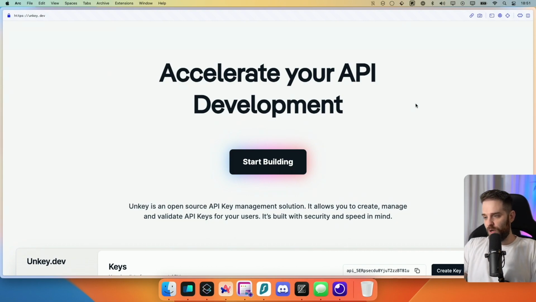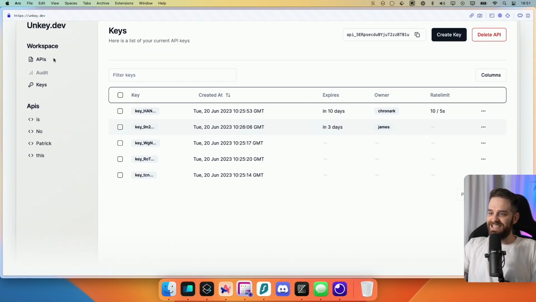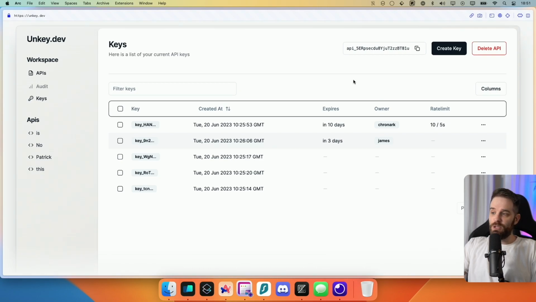So let me just talk about a few features and show you a quick demo. So here is the dashboard. As you can see right now, this is your API section. So this could be any of your APIs that live here. In the top right-hand corner, you have an API ID, which we can talk about in a second. A way to create a new key, delete the entire API, and you can see the keys that you have.